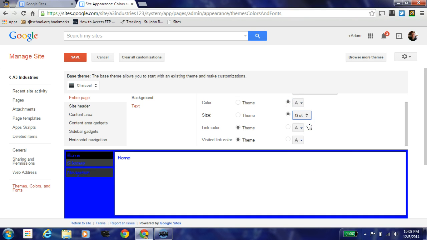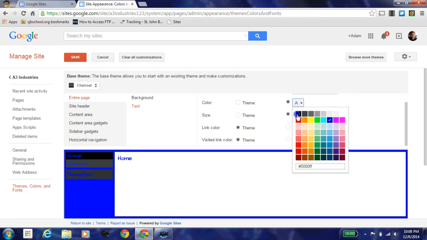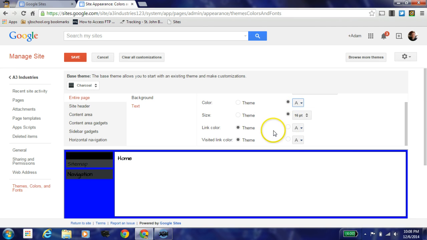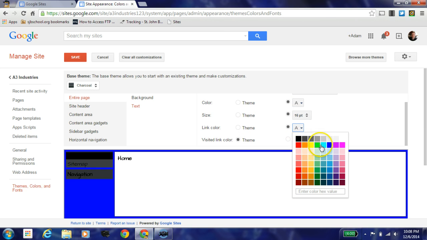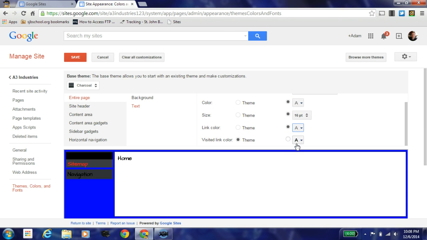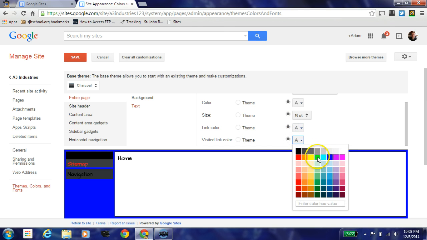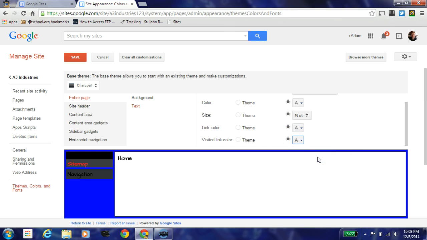Change the size of the font. If we wanted it bigger. Let's say color, let's go back to black. We can change the link color, can be a certain color. So say we want to make the link color red, and then the visited link color, we can make a different color, such as green. We can change lots of different features.